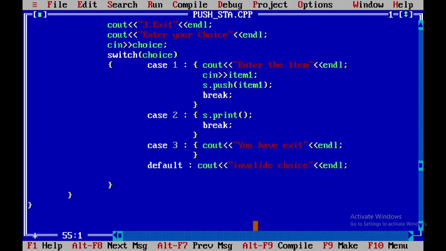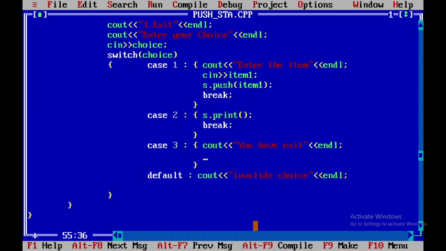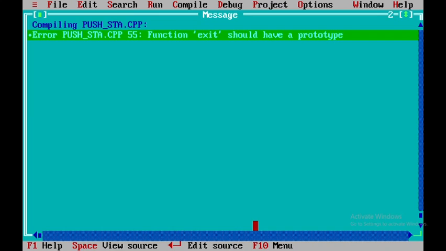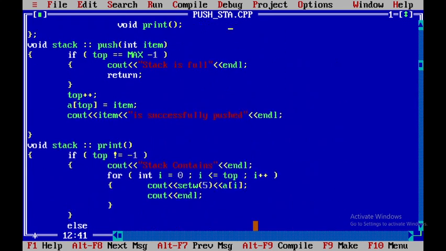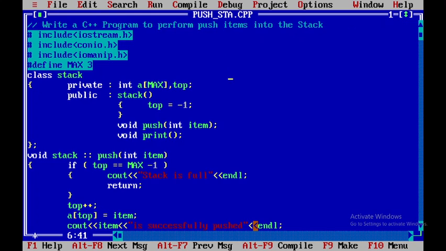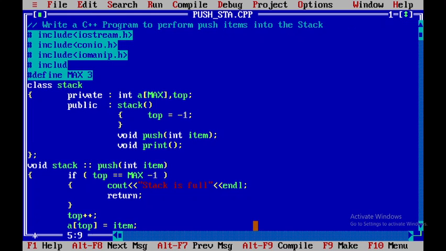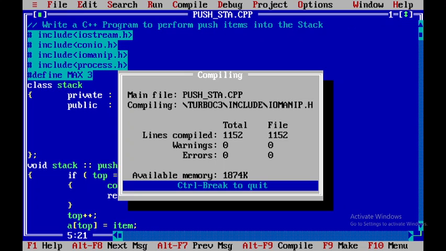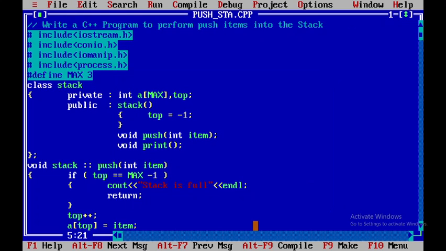So here within this again I need to write one more code over here, and that is if you have pressed exit, then I need to call the exit function over here, that is exit of 0. And we all know that if I compile again we'll get an error. So why? Because exit should have a prototype. So this exit is defined in a header file called process.h. So I'll include one more header file, hash include process.h. And then I'll save this particular program by pressing F2, and then I'll press F9. So therefore the program does not have any error.